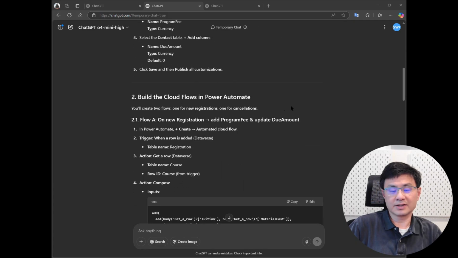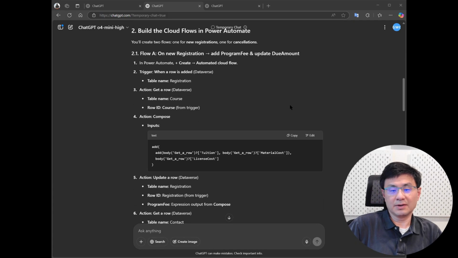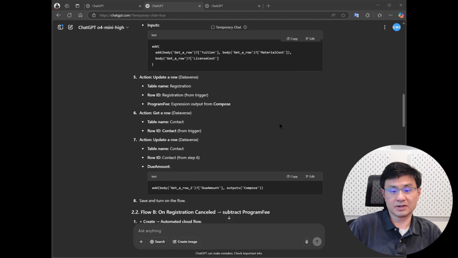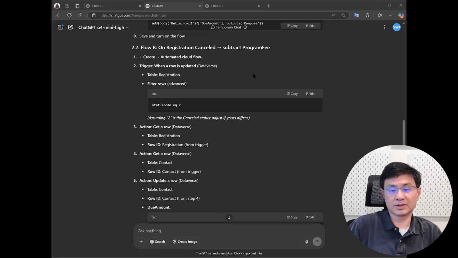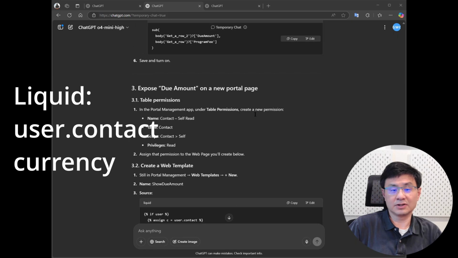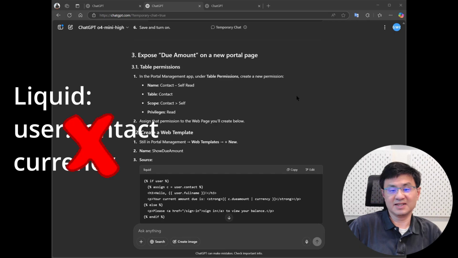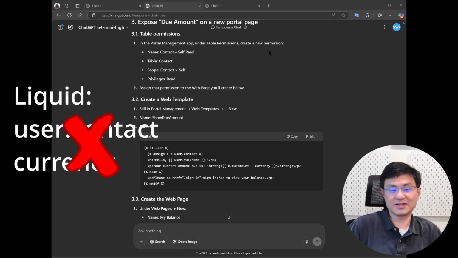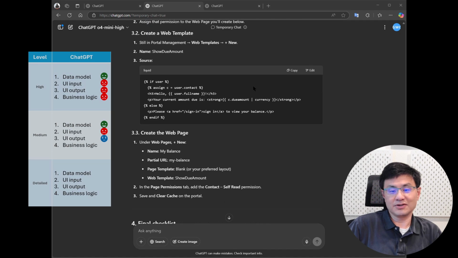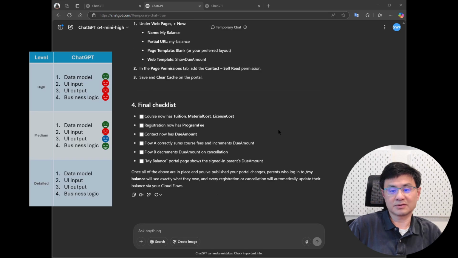For output, it described using a web template, which I had used in the past to show reminders on multiple pages, but I still saw unsupported Liquid text like user.contact and currency. This keeps happening when I don't have history enabled. Overall, the UI output was average, and the import part was disappointing. The business logic looked solid, with steps for both registering and canceling a course.